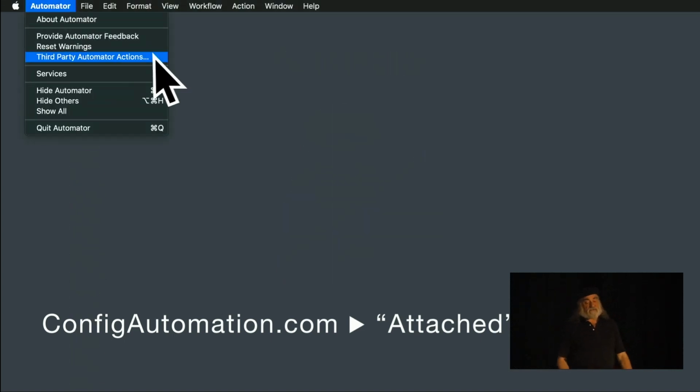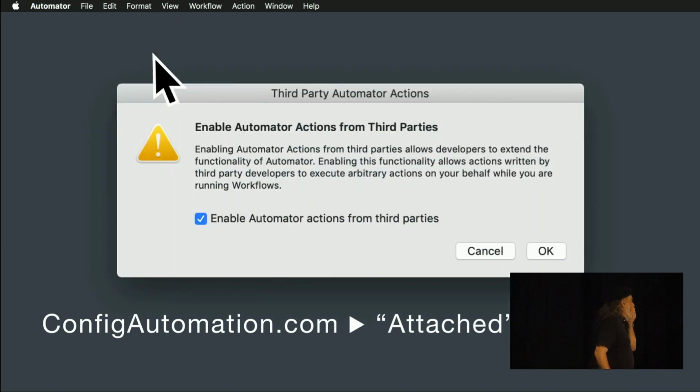So, with Automator, the first thing you need to do in our new secure OS world is go to the application menu and choose third-party Automator actions.